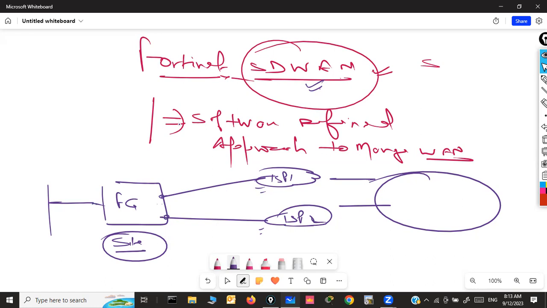And now you want to configure routing here based on performance SLA, service level agreement, meaning performance based routing. Also, you want to configure application based routing or application aware routing with intelligent load balancing across these two links. So in Fortinet this is also known as SD-WAN.